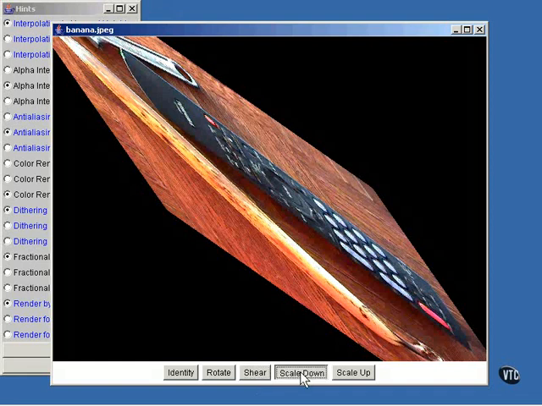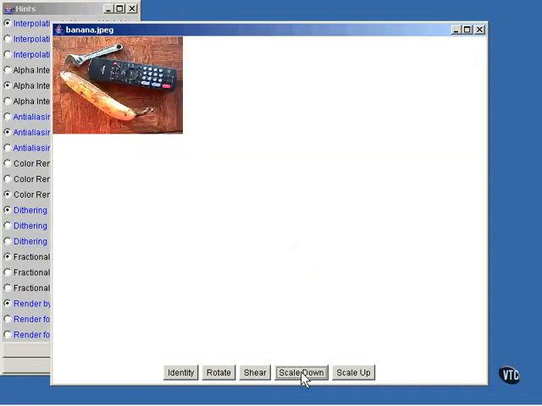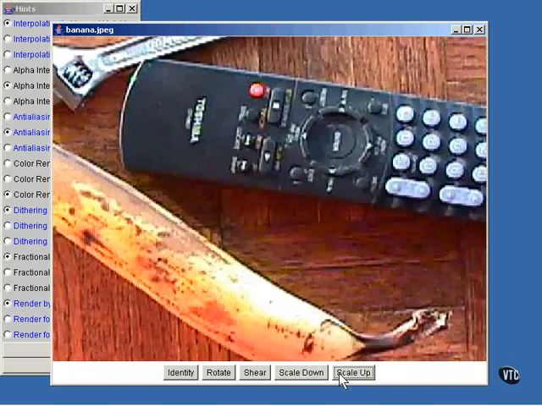Now this transform maps the pixels into a smaller area, which means it throws some of the pixels away by overwriting them when it maps them and scales the image down. In this last one, the image is made larger.